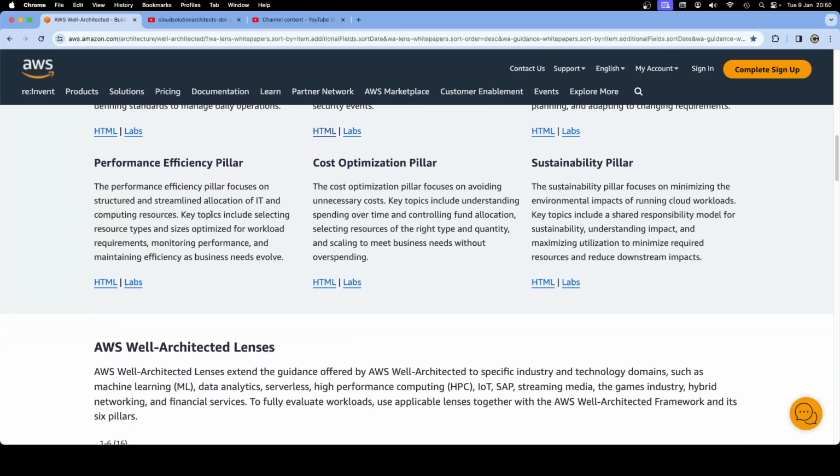Your performance pillar focuses on structured and streamlined allocation of IT and computer resources. The cost pillar focuses on avoiding unnecessary costs, and sustainability focuses on minimizing the environmental impacts of running cloud workloads. Performance is very important as well, because you may have a system that works, but the performance is actually quite slow.